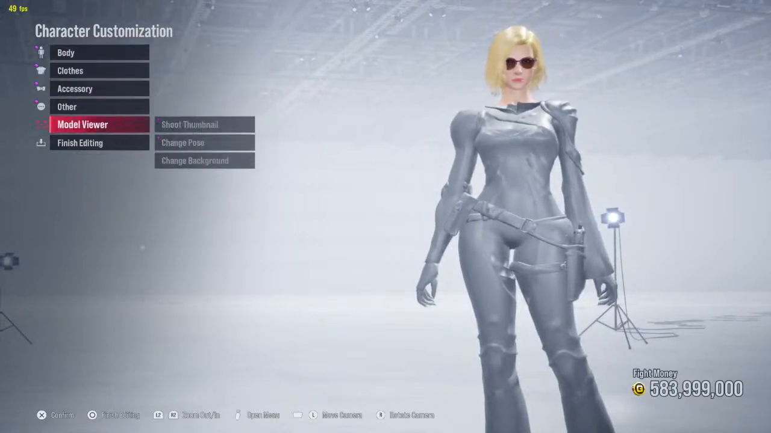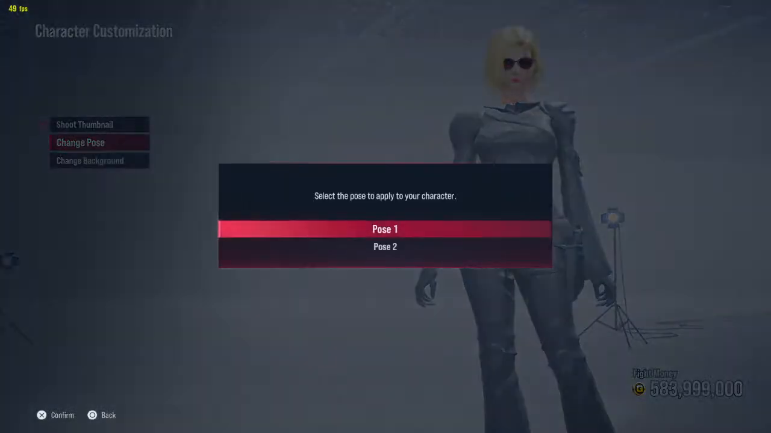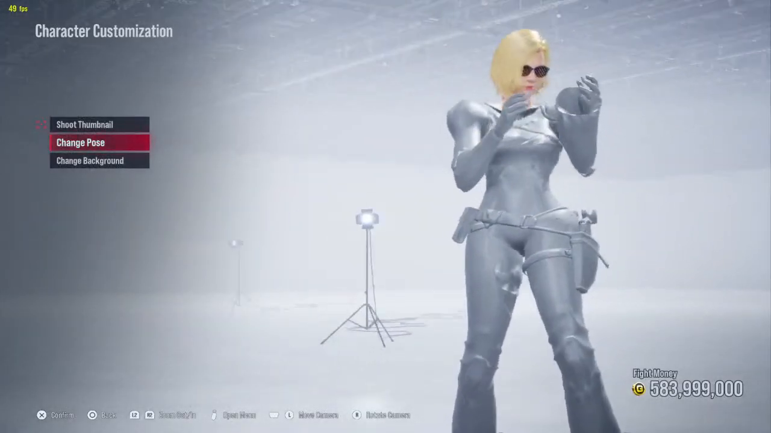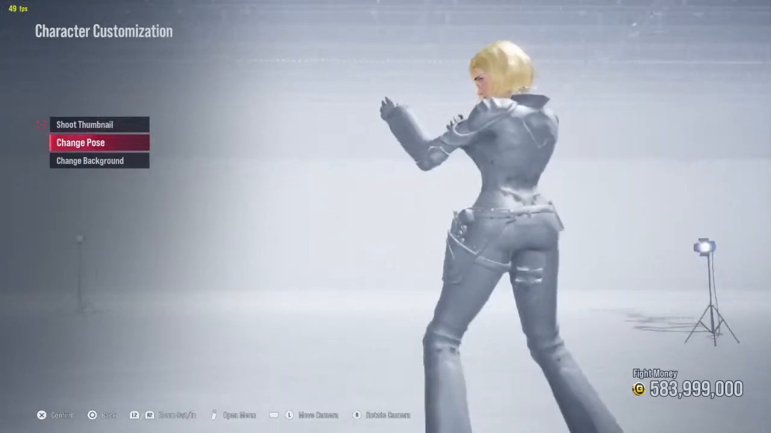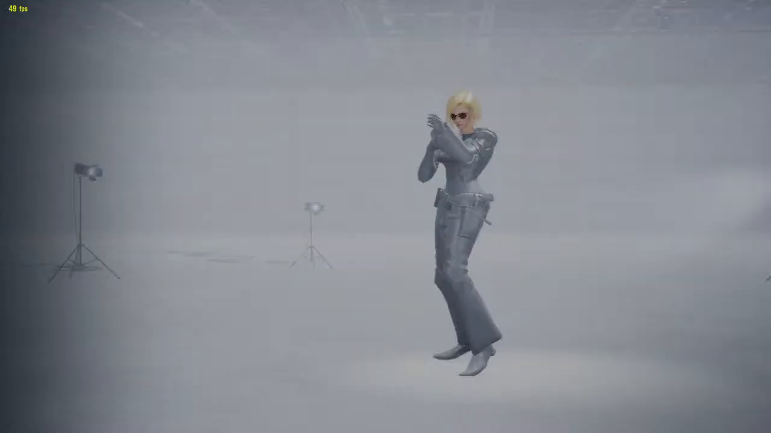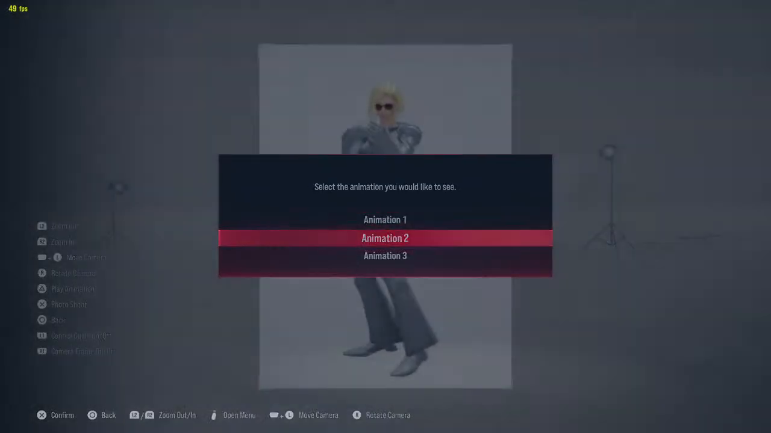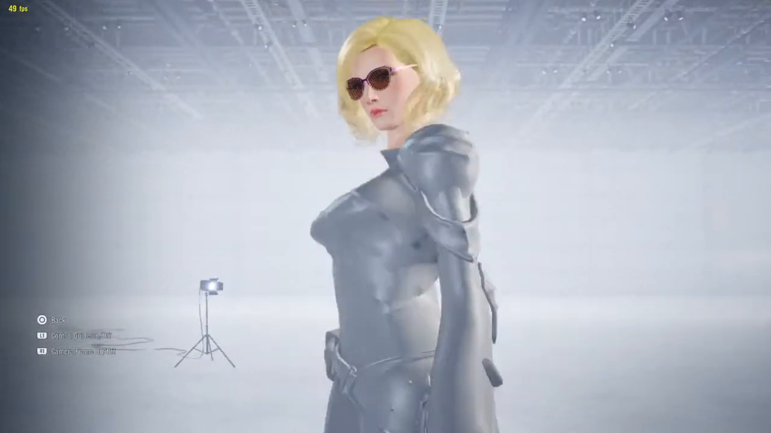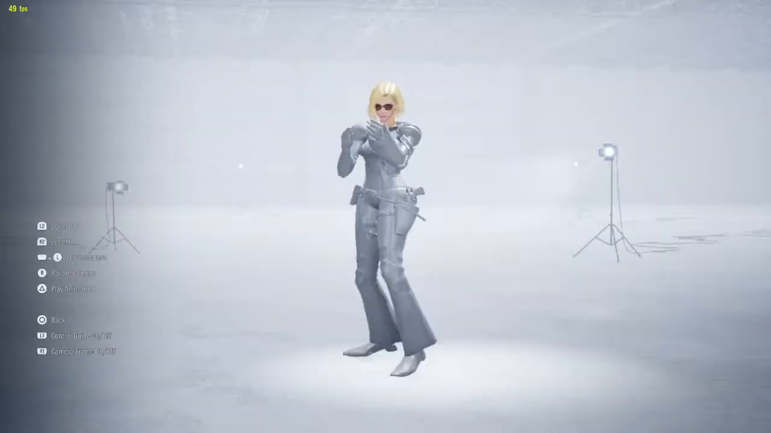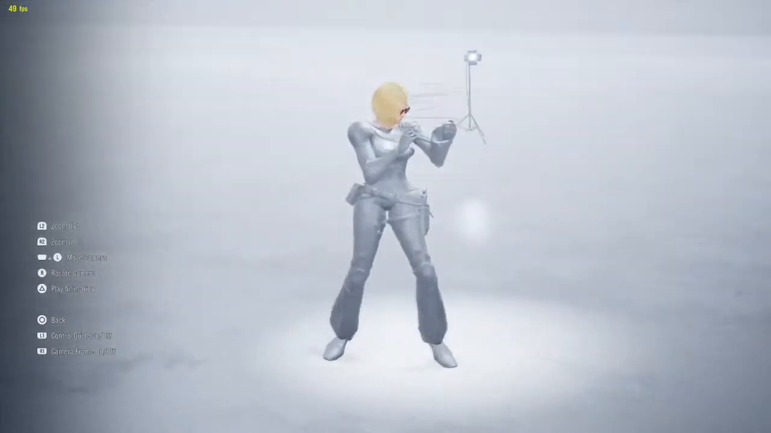And we can go into mod, change the pose, and she should change poses. There we go. Her hands look all funky, but there she is, standing. Let's go ahead and watch one of these horrible animations. I mean, it's not super bad, but it's definitely not good either. Alright, cool.